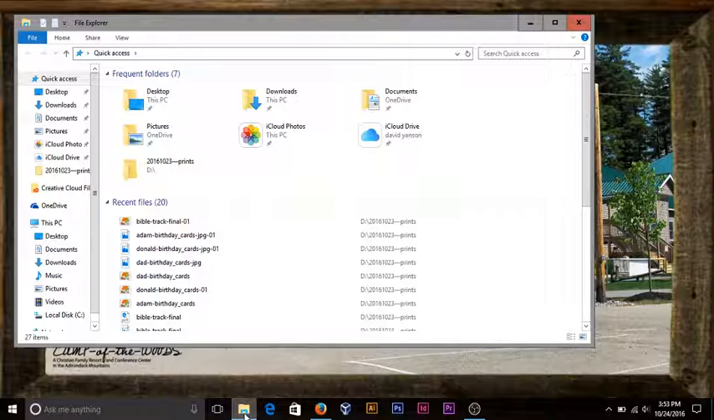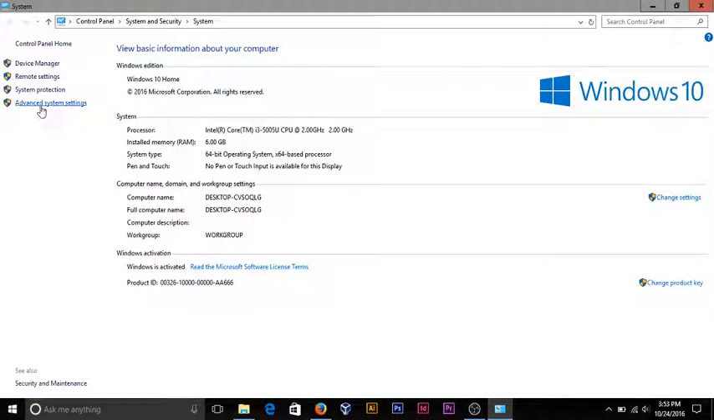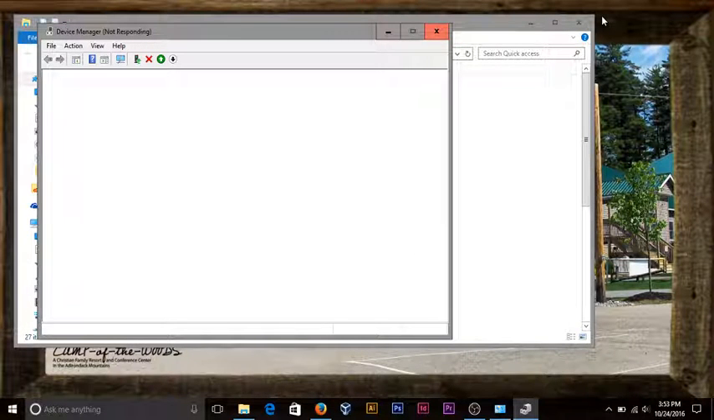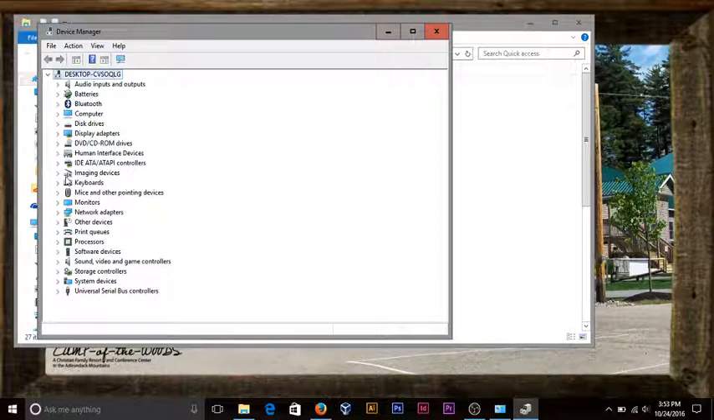go to Properties, then you go to Device Manager, and Windows 8, you can do the same thing because you have a folder right there. What you want to do is click on your network adapters and look for your wireless.